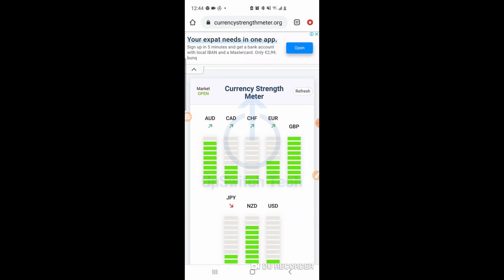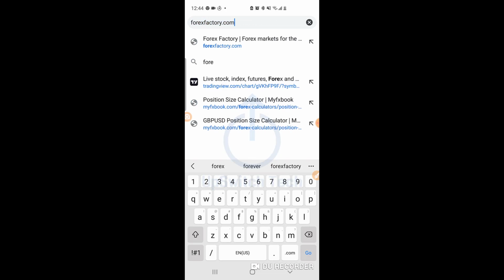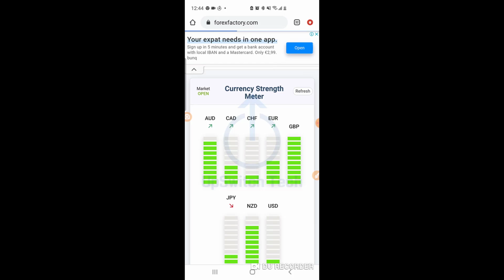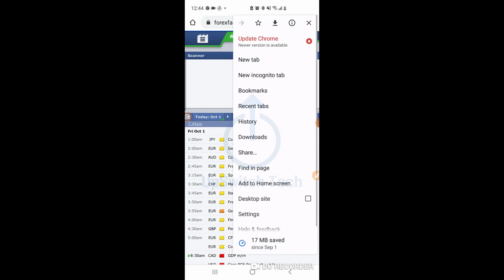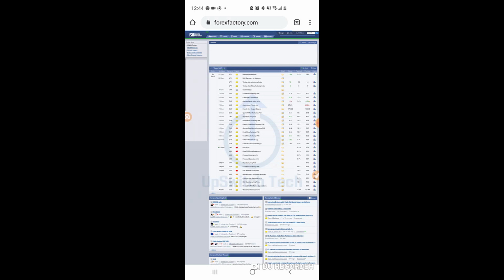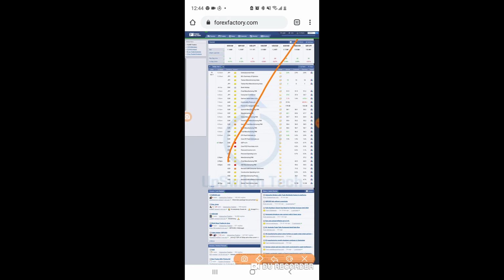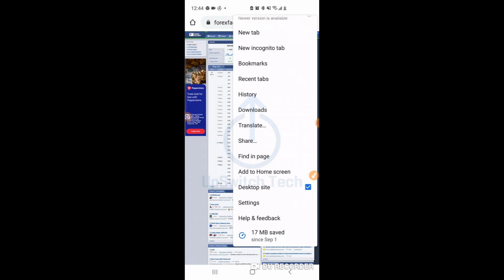I already explained how it can help you in your trading. So there's another website, forexfactory.com, for news. For this Forex Factory, you put your Chrome browser in desktop mode. How did I do that? I clicked on this three dot at the top right corner, and then I clicked on desktop site to put my Chrome on desktop mode.